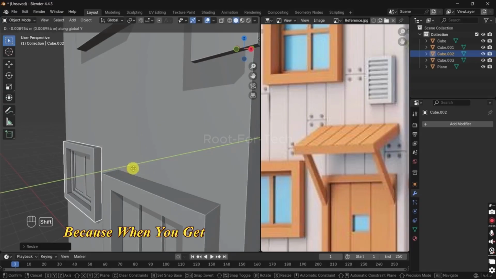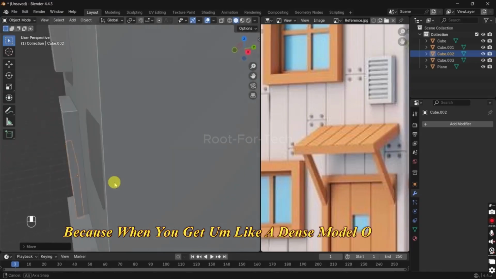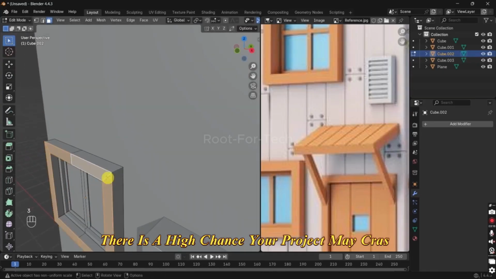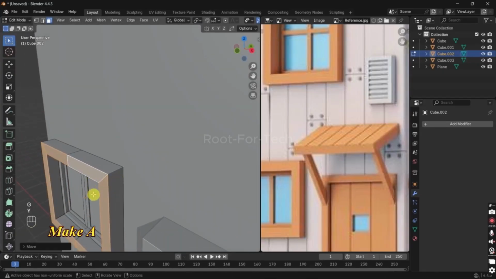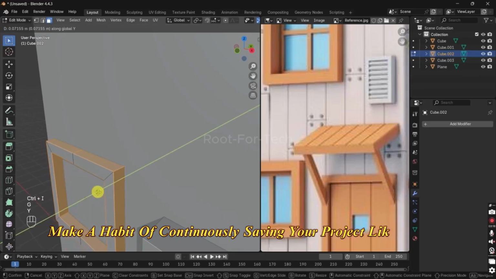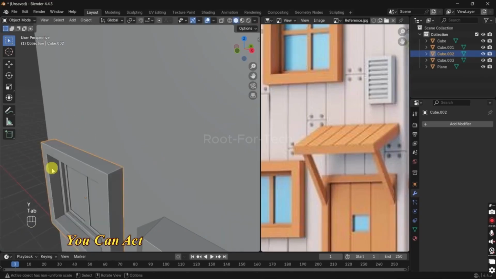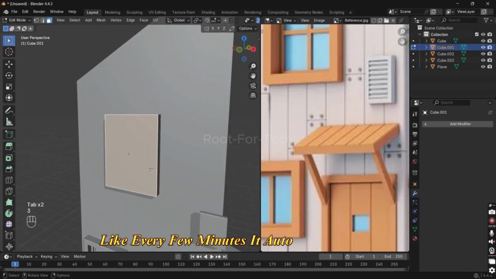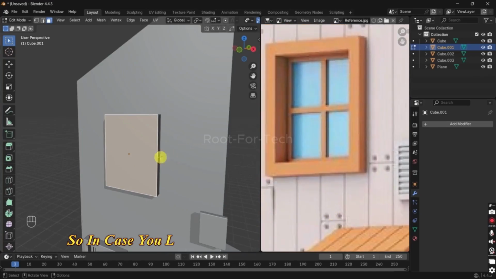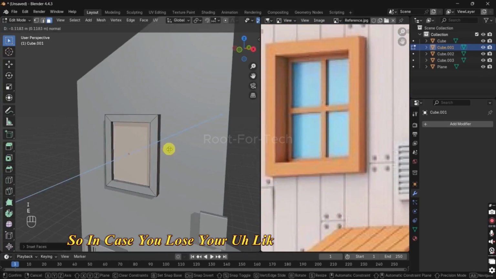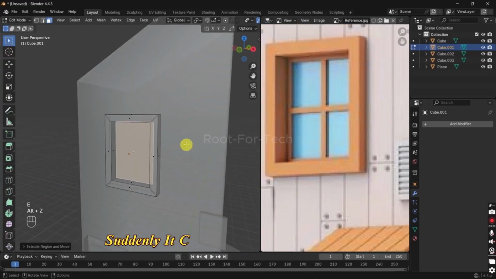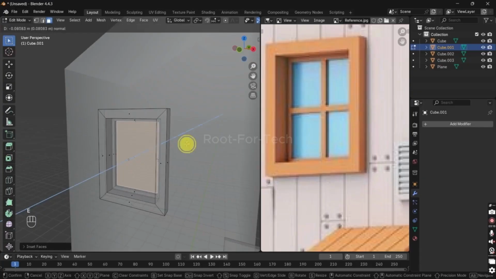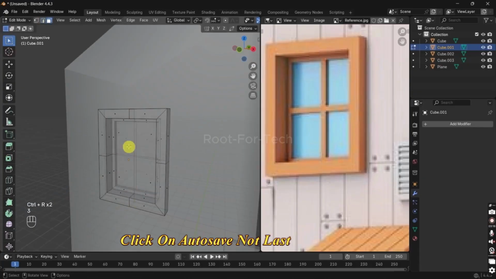Because when you get a heavy model or a heavy project, there is a high chance your project may crash. So also make a habit of continuously saving your project, like every 2 minutes. You can actually set that, Blender has this feature, where every few minutes it auto saves your files. So in case you suddenly lose your project because it crashed, go to the file setting, there is a recovery option. Click on auto save, not last session, okay?